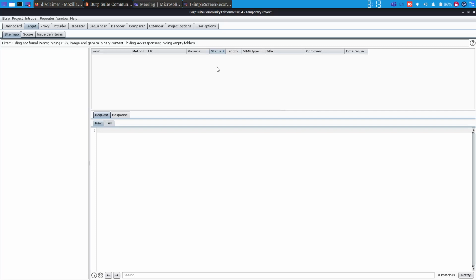200 is for okay. So when we request something and the server responds and finds that thing in its database, it shows a status code of 200. So there are different codes, 200, 201, 202. Then there are codes like 300, 301, 302.